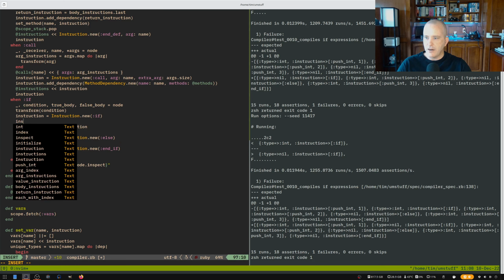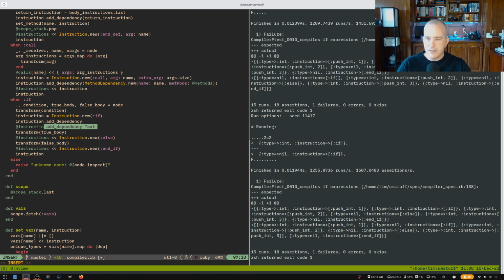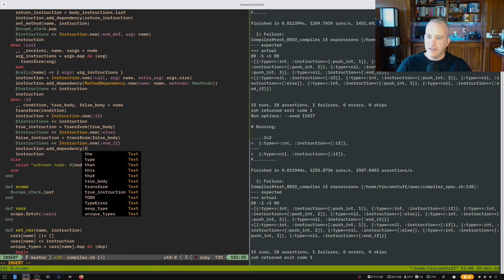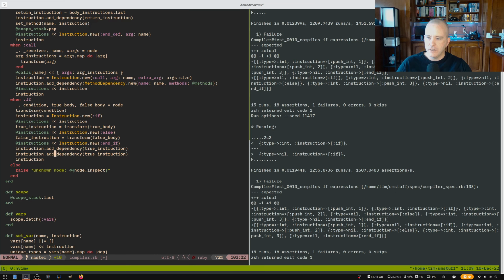And so that means that our instruction needs a dependency, and the dependency is what? Oh, it's the true body, true instruction, or say true, false instruction. Is that right? Yeah, I guess it is. True instruction, false instruction. And then the if expression itself has two dependencies on the true instruction and the false instruction. Maybe.